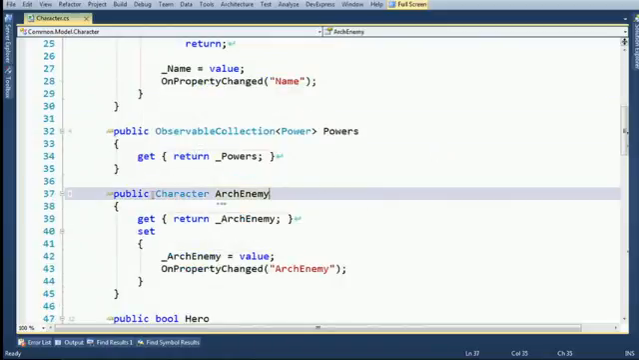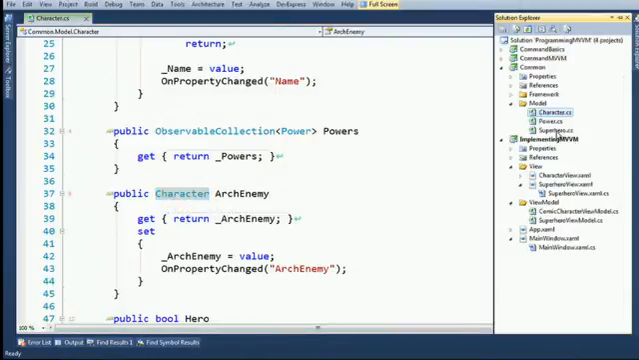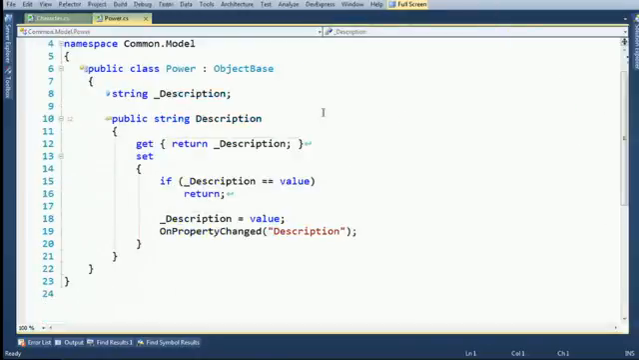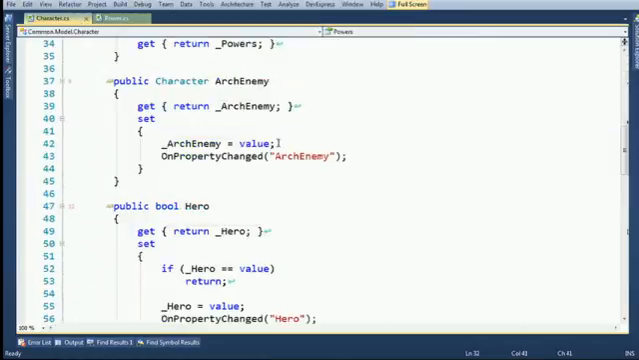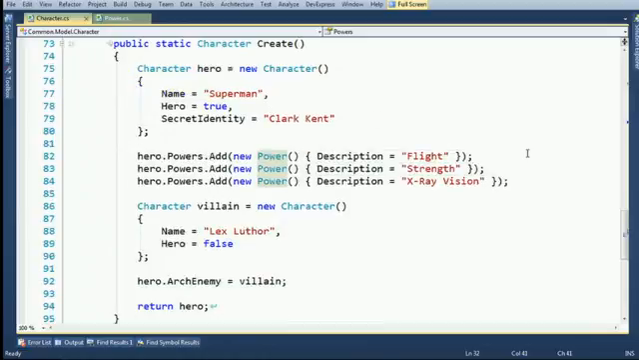There's ArchEnemy. It's a sub-model. This is a more elaborate object model now. Notice this property is another object, right? So the arch enemy is a character in and of himself. There's a collection called Powers. The power collection has one property called Description that has notification built into it as well. Here's my static method to create the model. So as you can see, I can create a superhero called Superman, give him a secret identity, add powers to it, flight, strength, and X-ray vision, set a new character called Lex Luthor, make him the arch enemy of the hero. I'm creating a business model here, and it's intelligent because it's providing notification.